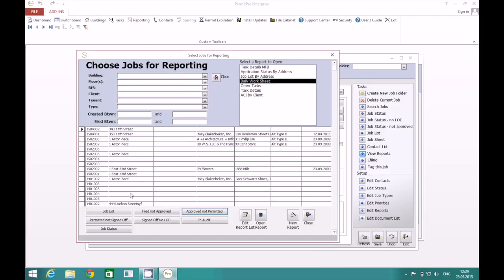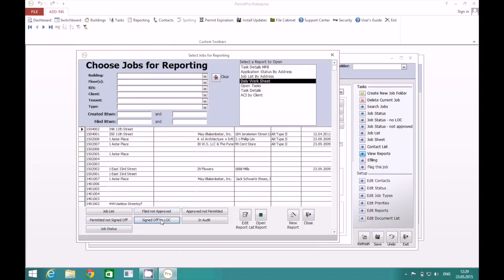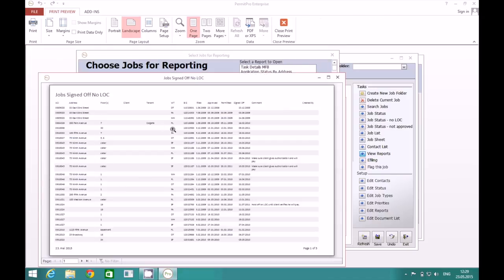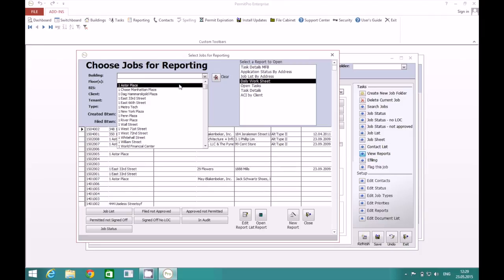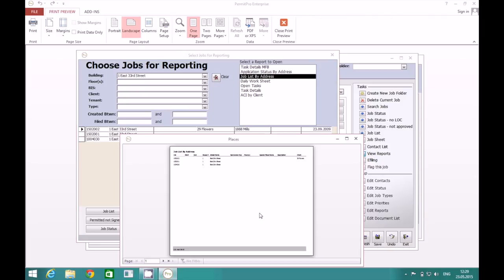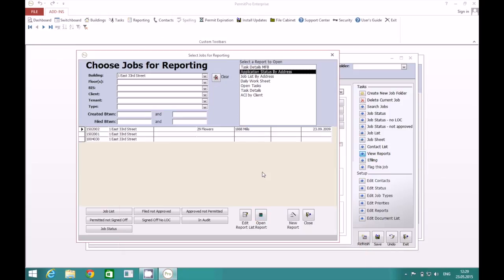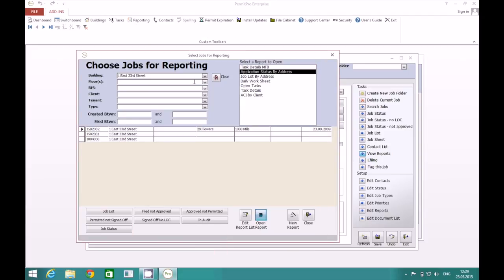Approved, not permitted. Permitted, not signed off. Signed off, no letter of completion. And these are all things that will become more useful as you get more data extracted from the biz system. You can also choose a building that you have jobs at, and you can see the jobs that are here. And then say, open this report, job list by address, just for that job. Or this application status, just for those jobs.